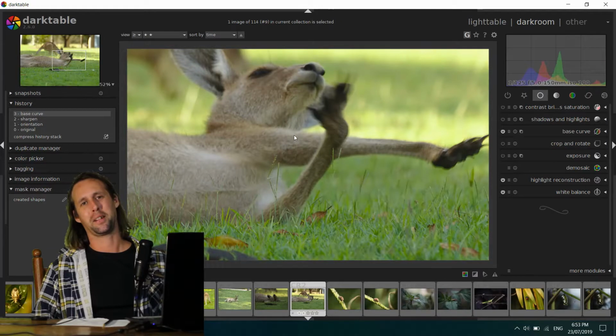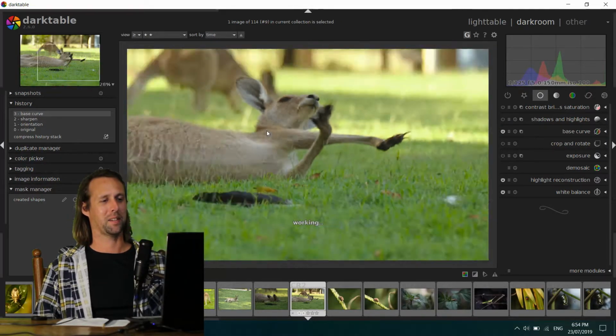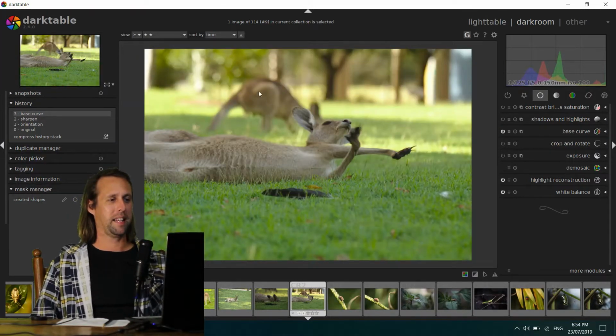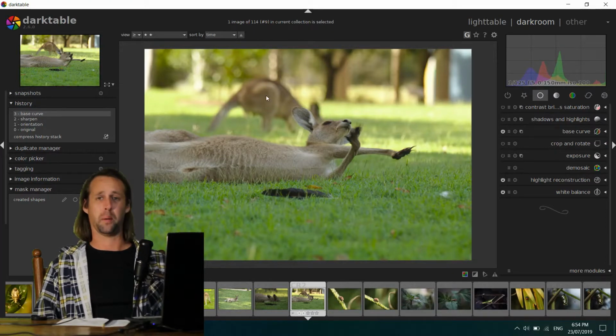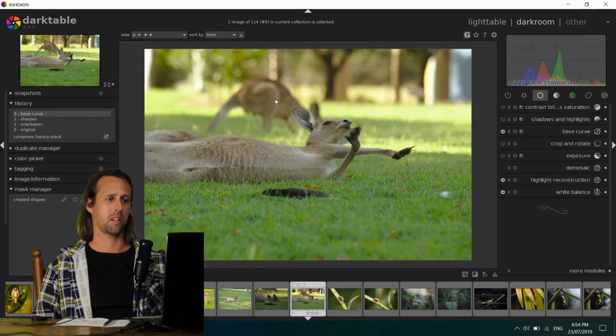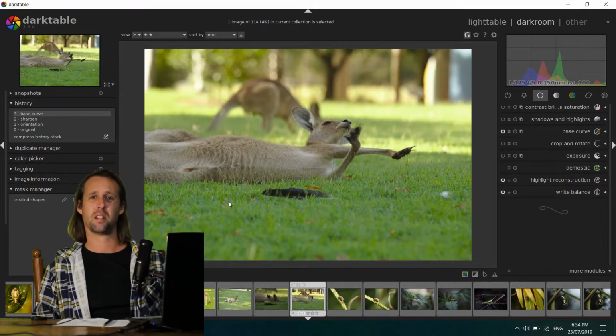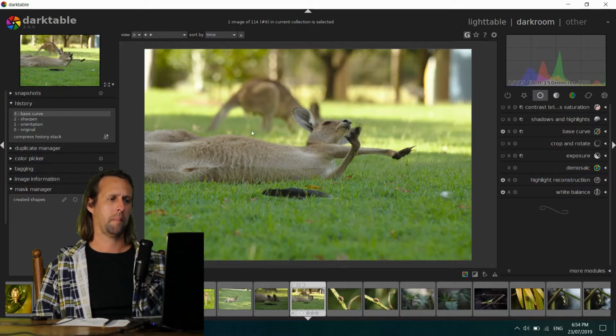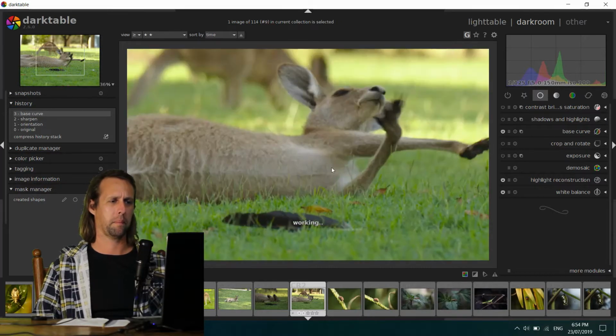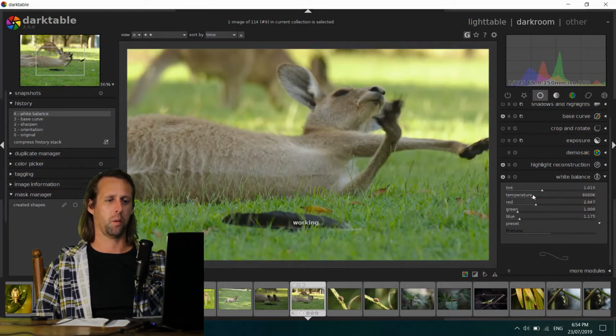I mean, it's not practical for Shutterstock, but that's a fun shot. Yeah, and you can see in the background just there, that's actually her Joey from maybe last year or the year before. Yeah, so the Joey's growing up and doesn't fit in the pouch anymore, but that's her Joey just there. Anyway, let's do a bit of white balance and see what happens.